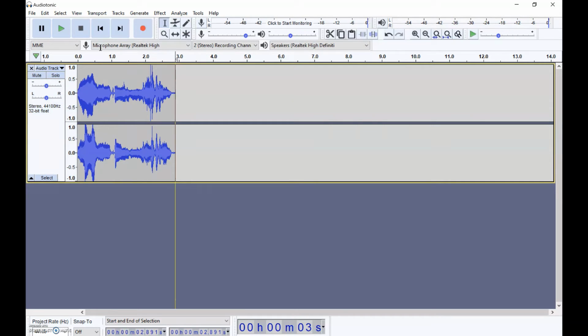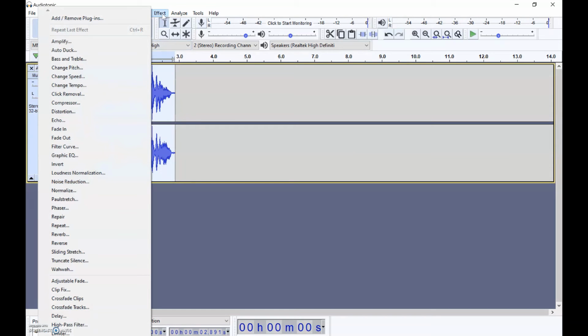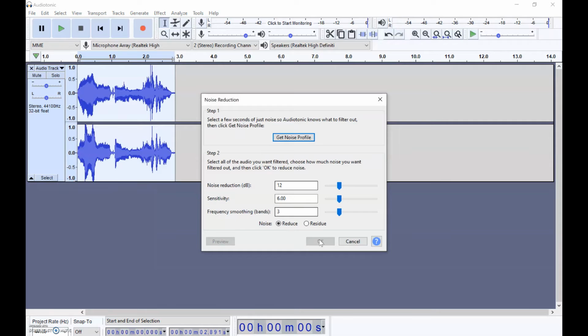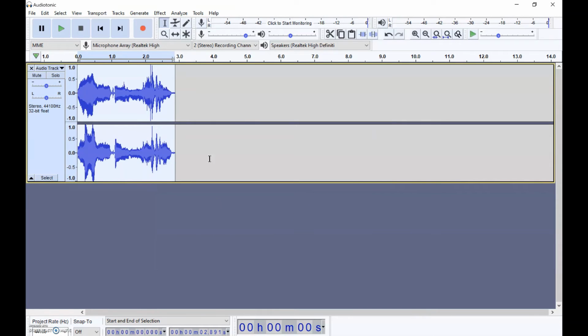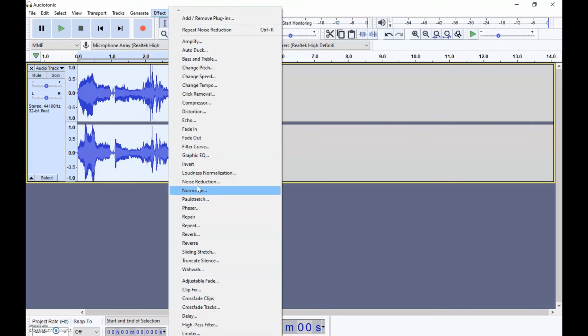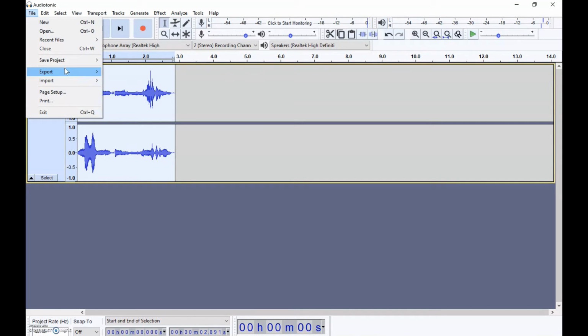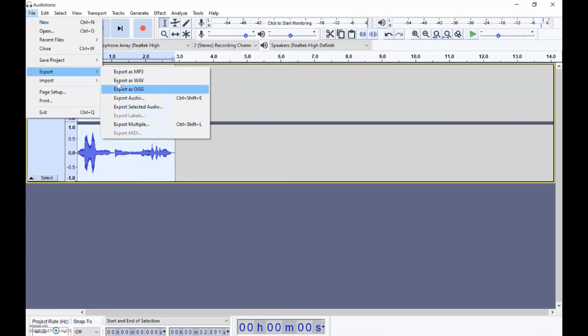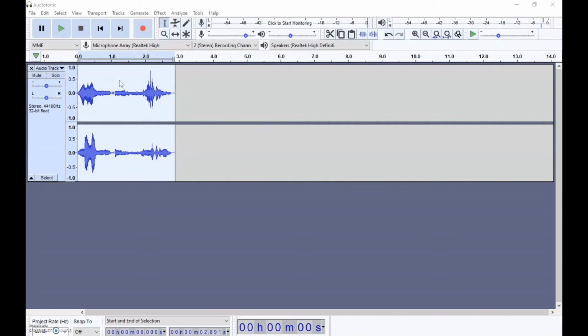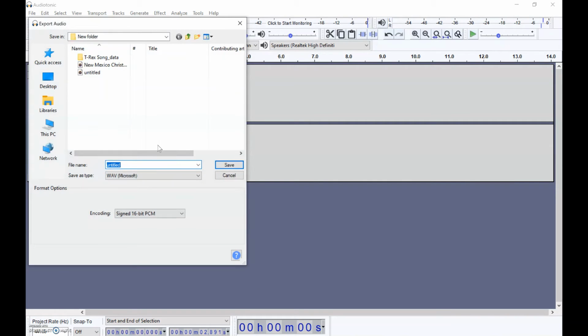Now, what I do after that is I normally just come right here and then I go to Effect, Noise Reduction, and then get Noise Profile, and this should get rid of all your unwanted noise that nobody cares about at all. So yeah, then you got that. Then you can go ahead and go to export as, I'm gonna go export as WAV, and then I'm gonna put do.